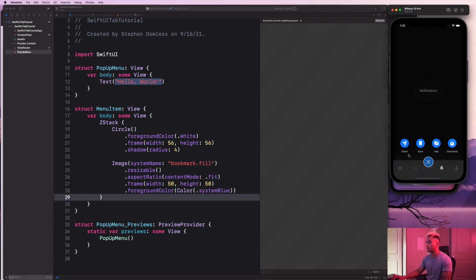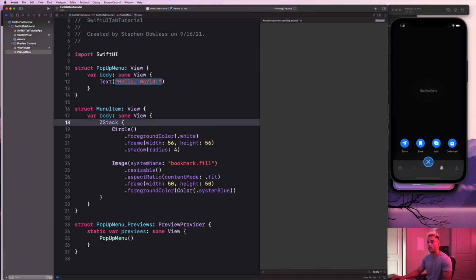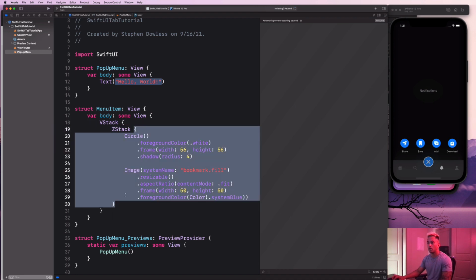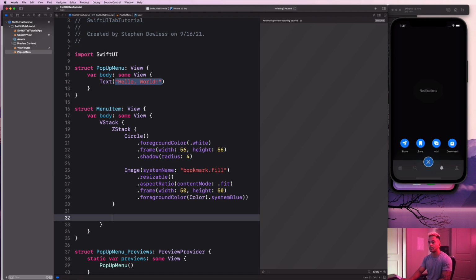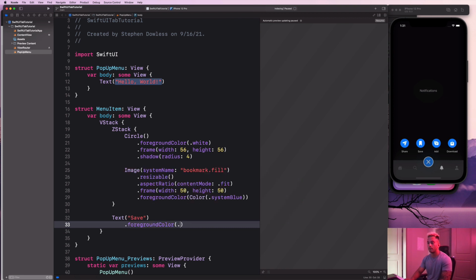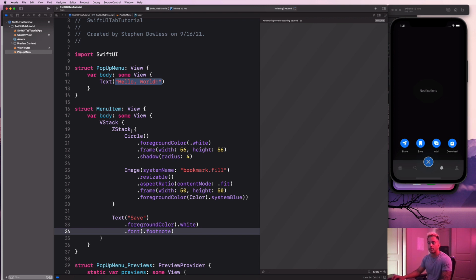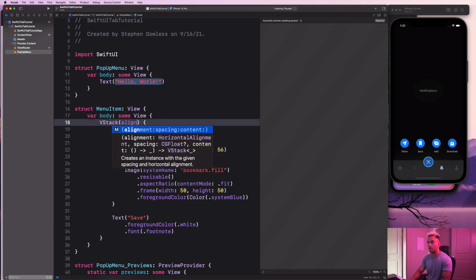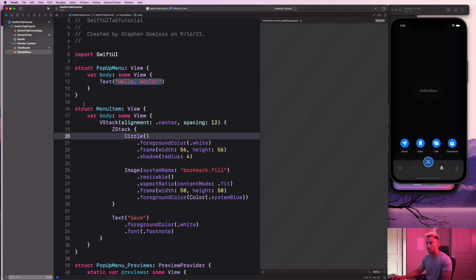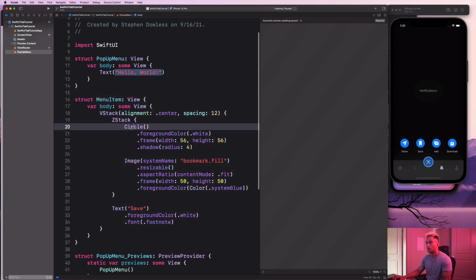Now, guys, we do notice that there's text beneath that. So let's right click or command click on that ZStack. You're going to hit embed in VStack. And below the ZStack, you're going to add in a text property. It's just going to say like save, .foregroundColor(.white), .font, and it's going to be .footnote. And on your VStack, we're going to say alignment .center, spacing is 12. Okay, so this is just going to be like a sort of placeholder test menu item right there.